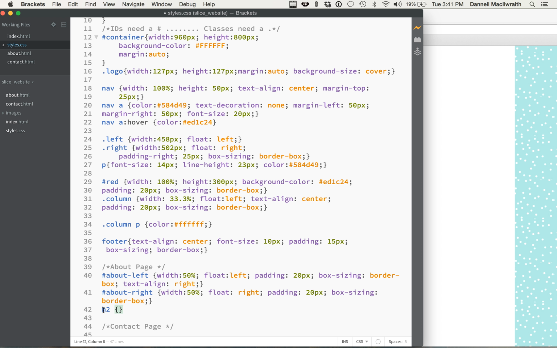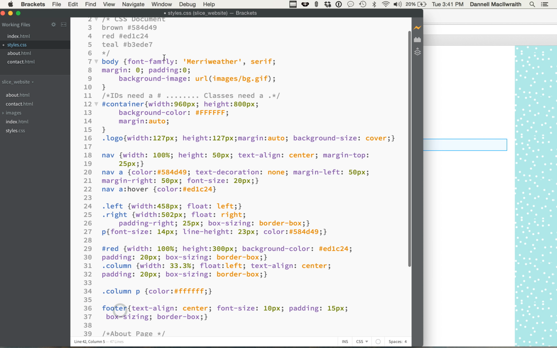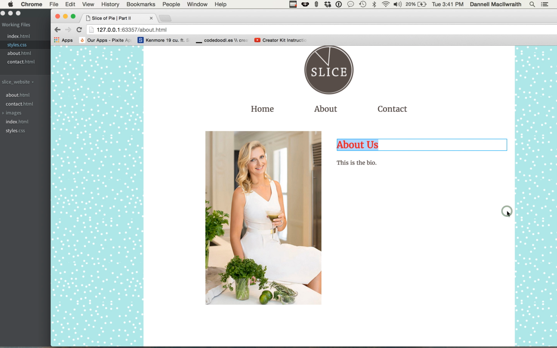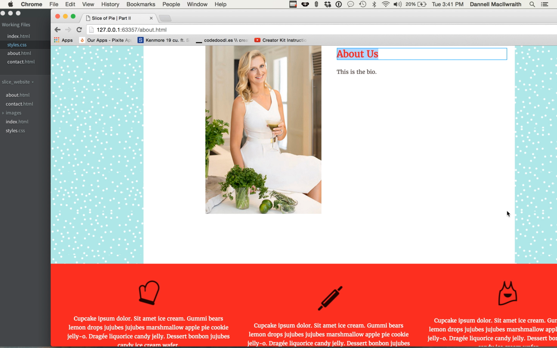Notice there is no pound or no period in front of it because it is not an ID or a class. It's just an HTML tag. So I'm going to come up to the top. I already have that color, so I don't have to look that up. Amazing. And there we go. So here we have another 2-column on a different page with different parameters.